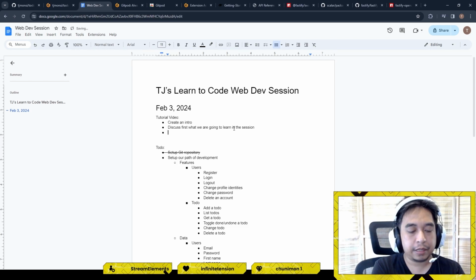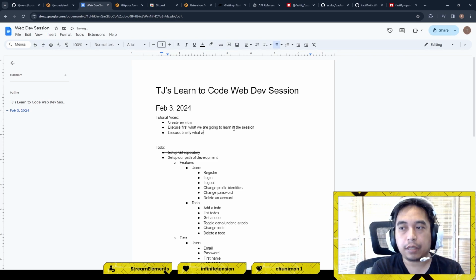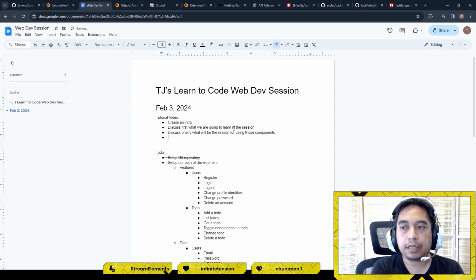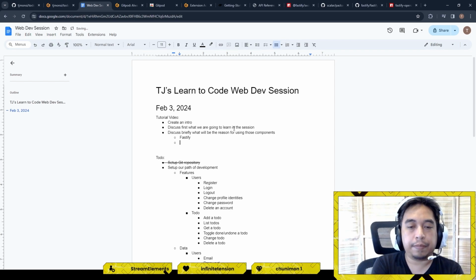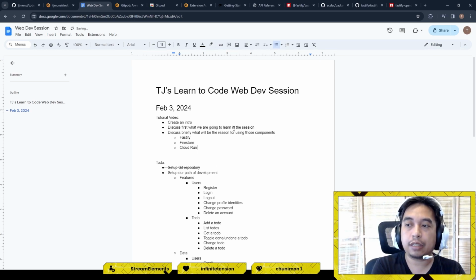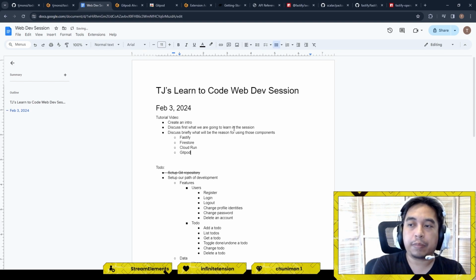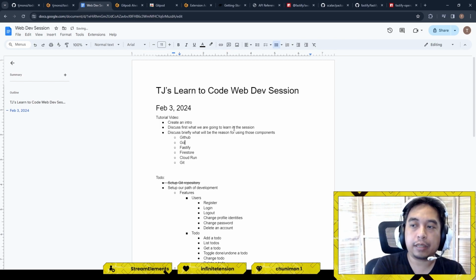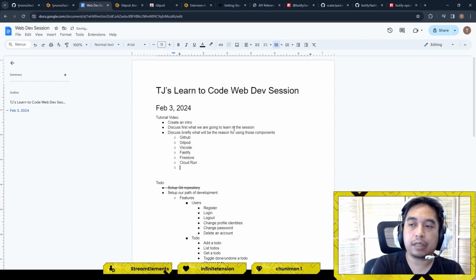Discuss briefly what will be the reason for using those components such as Fastify, Firestore, Cloud Run, GitHub, Gitpod, VS Code.